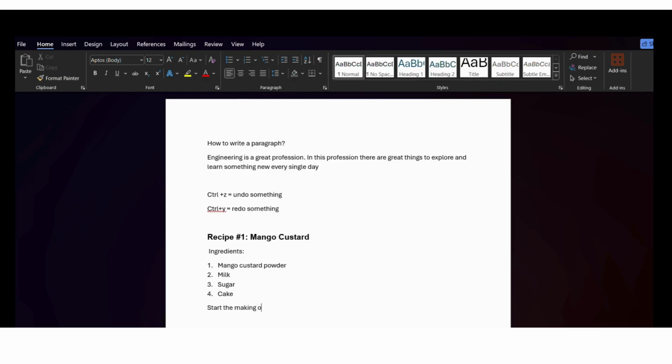Now in order to write the recipe, we will say start the making of custard by adding, like I'm just going to write my whole recipe here, and you can write everything you want, okay? And I will come with you in the next tutorial with the complete recipe, and I will write the whole recipe, and that will be my whole paragraph, right?